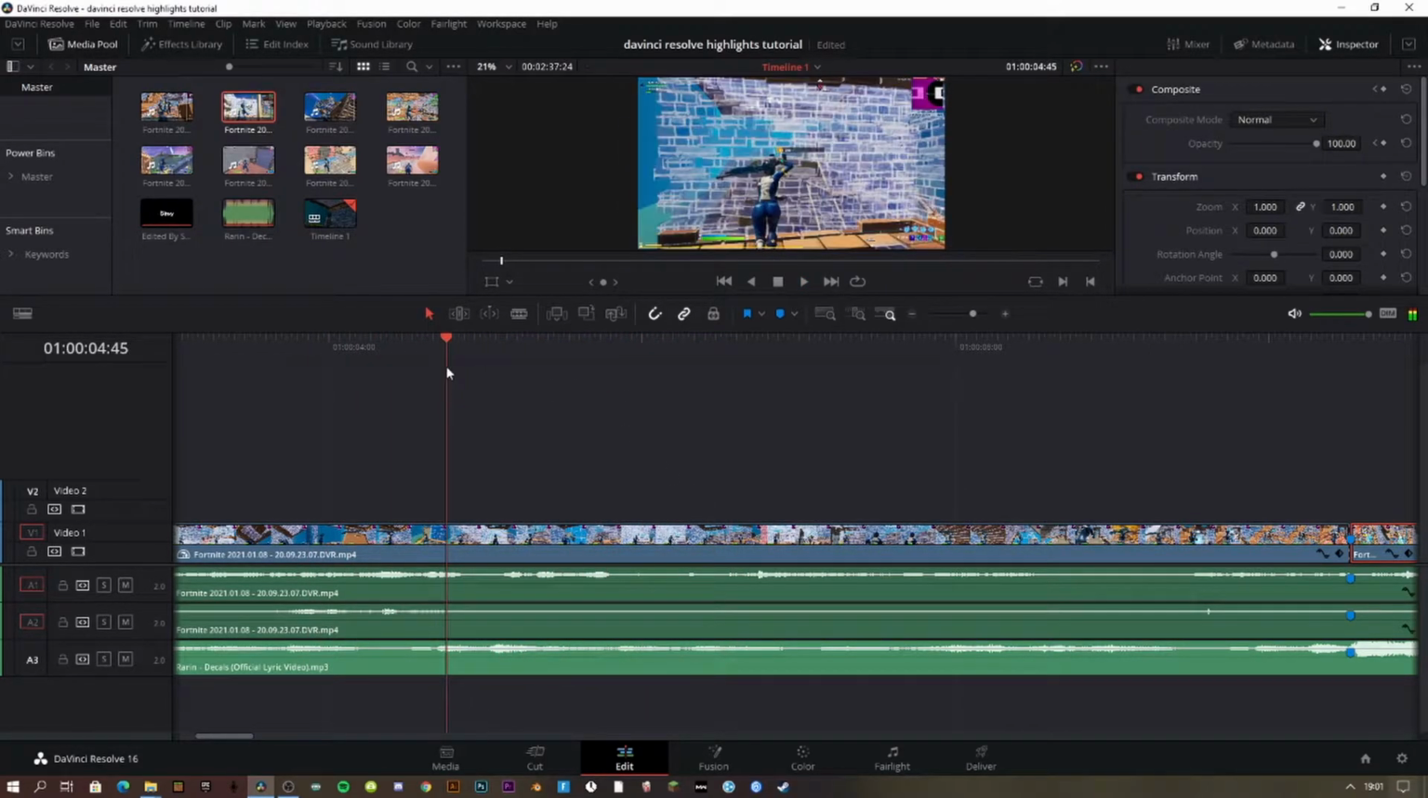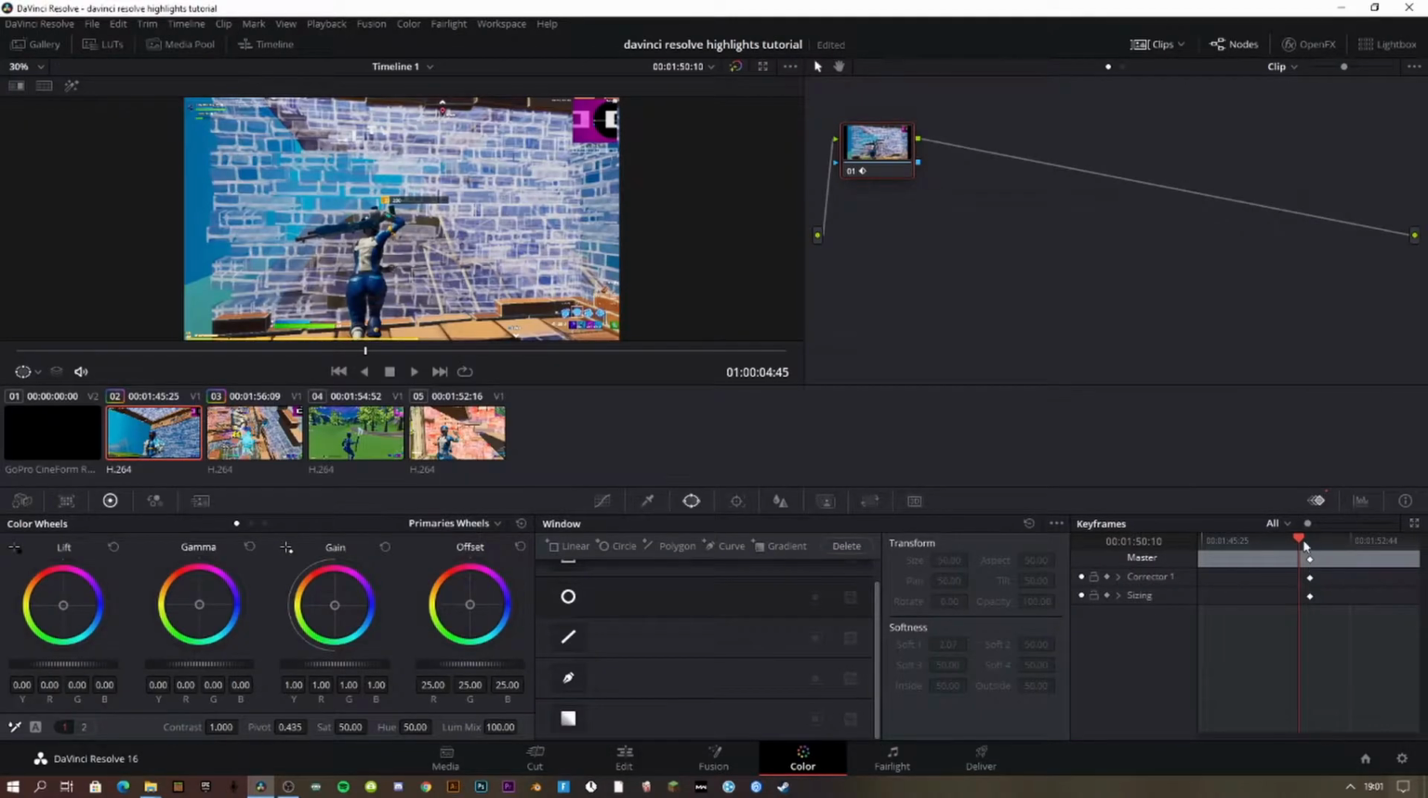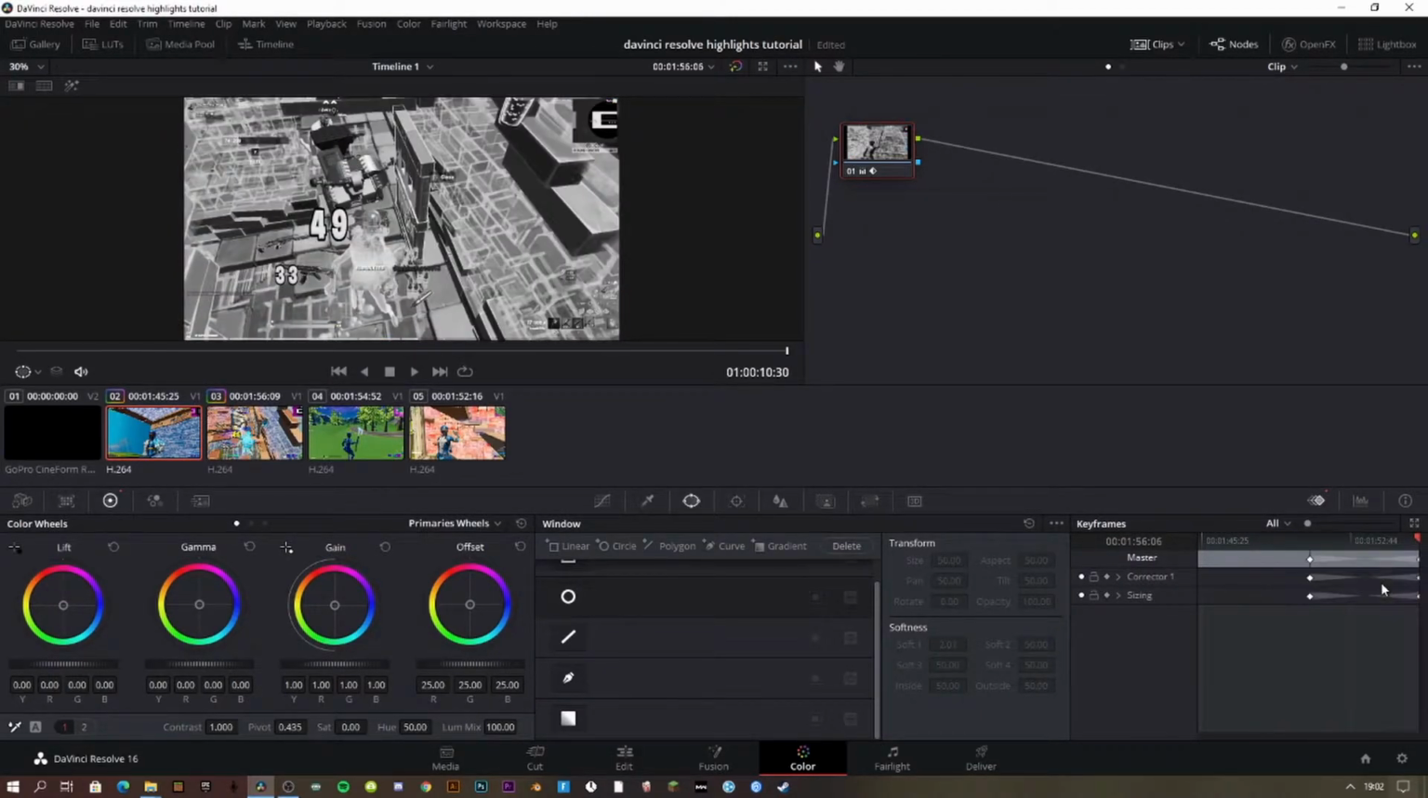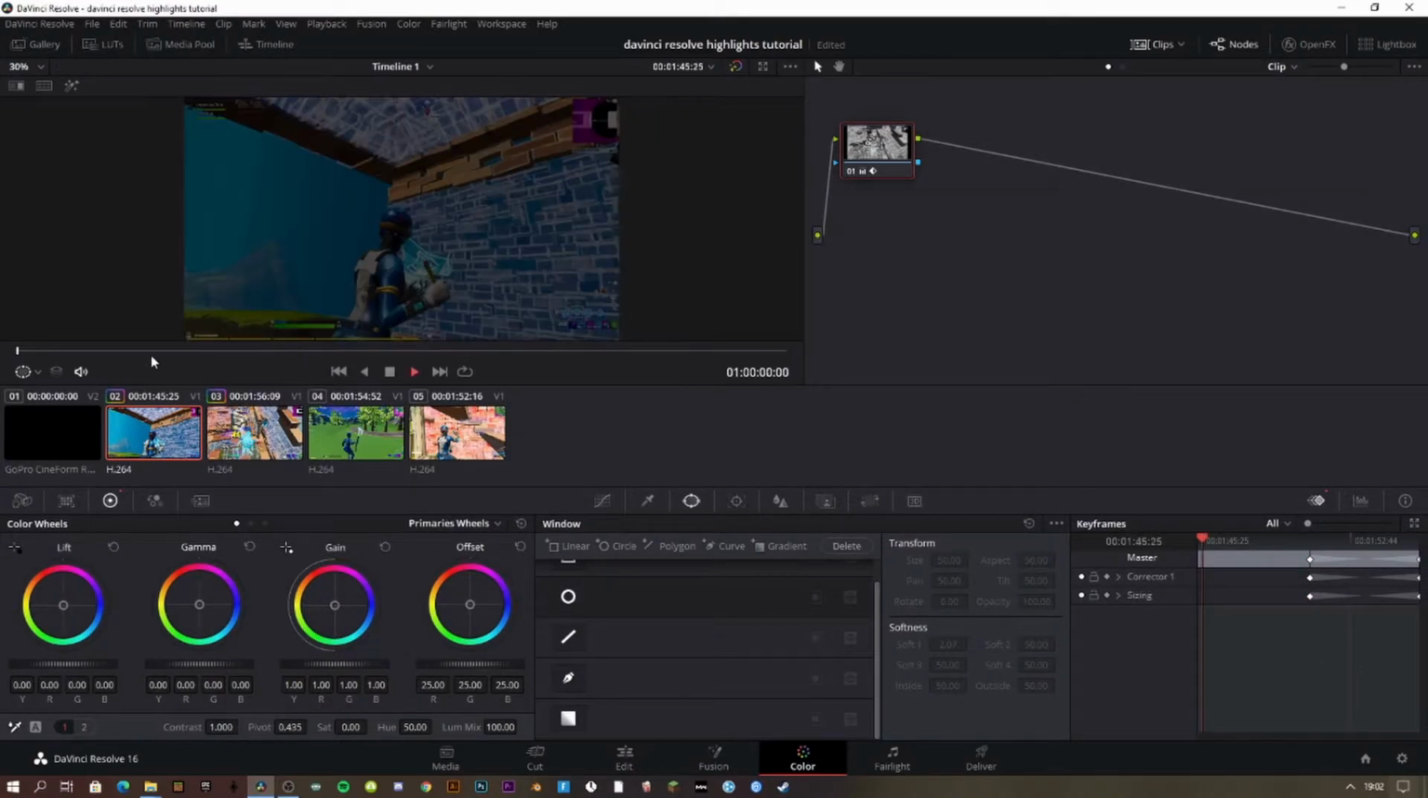Nah, it just switches to it. What I want it to do is like fade into it. Here. And then what does that do then?